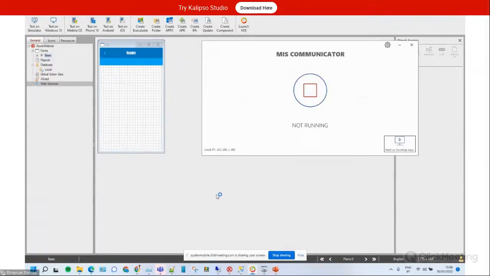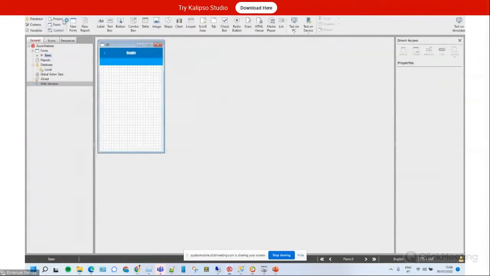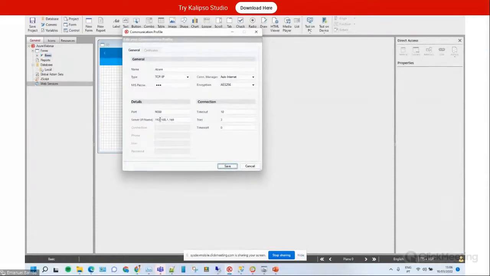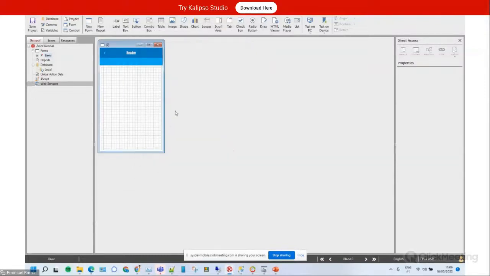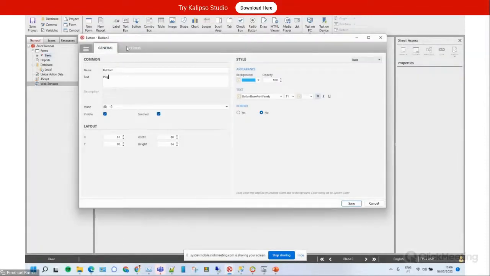Okay, let's start. Now my IP address is the same that I have here, and all other configurations are the same: the port, the password, and the encryption method. You probably will never need to change these settings: timeout, tries, and time to wait. If you can't connect with Mish Communicator, the problem will not be here. The first thing we need to do to see if this is working is to ping Mish Communicator.